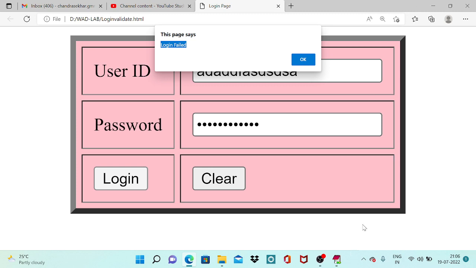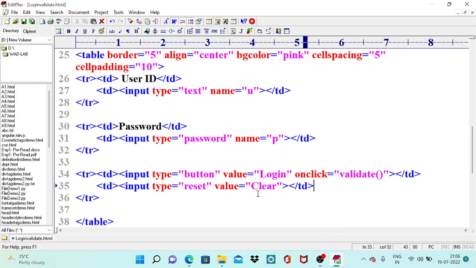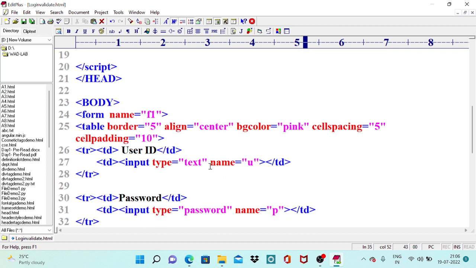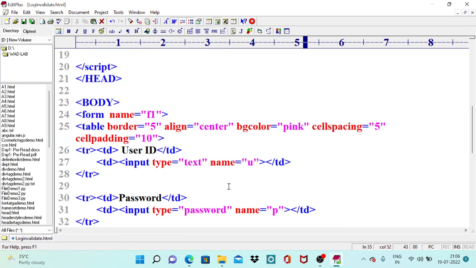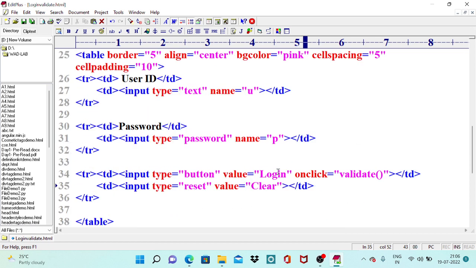So what we learned in this video: how to design a simple login page, and how to handle events. Clicking a button is called an event. When some event is generated, your web page should respond to that event. So how does this web page come to know that the user clicked the login button or the reset button? Because for each button we assign some function here.